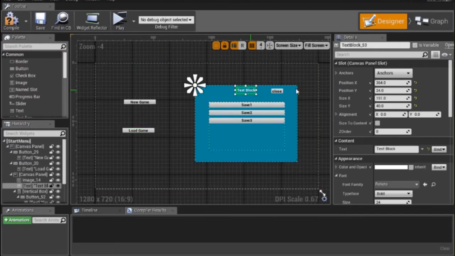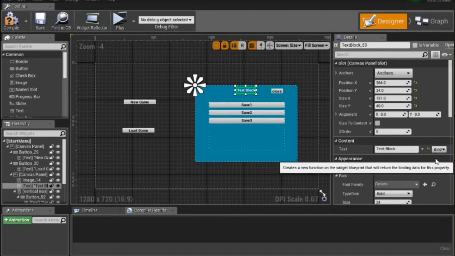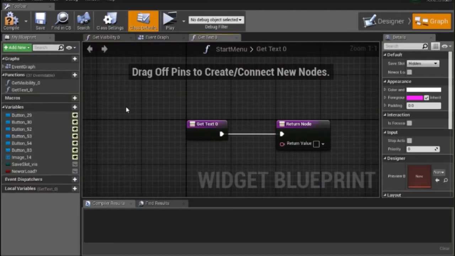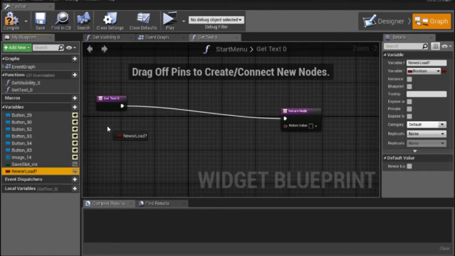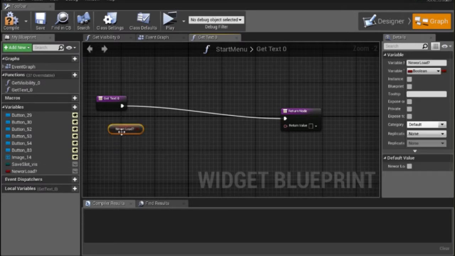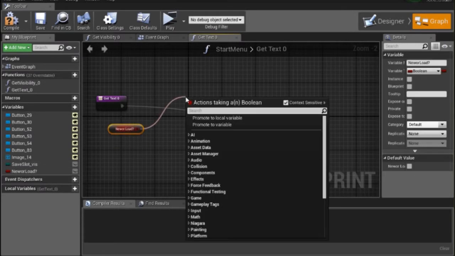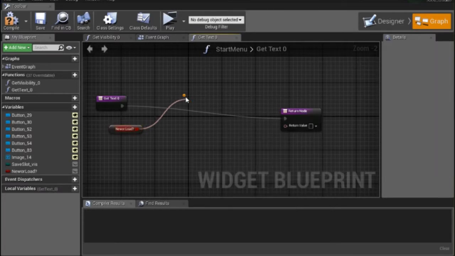So now I can select the text here. I can find a text and it gives us some different text options. I will get new or load. I just grab the red circle and I will add here a branch.